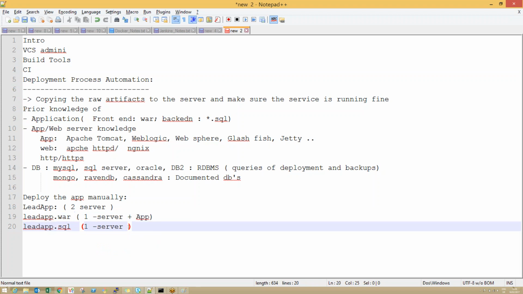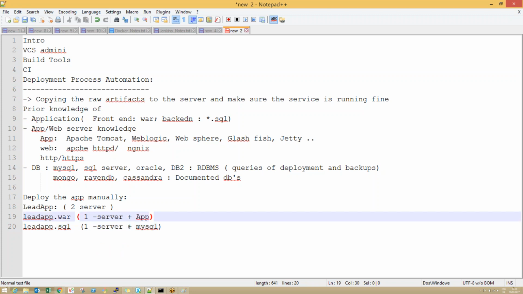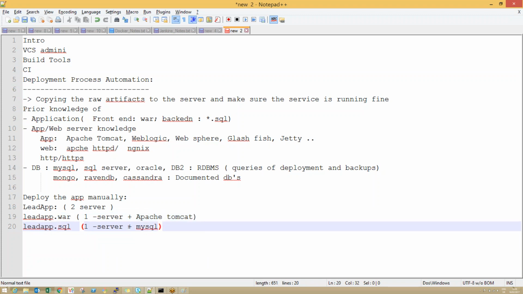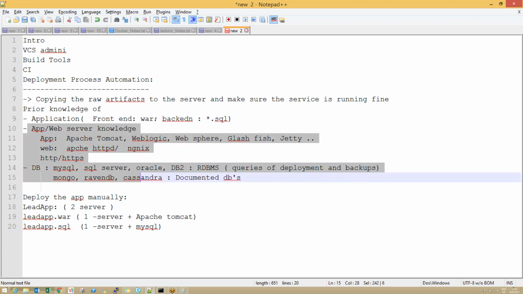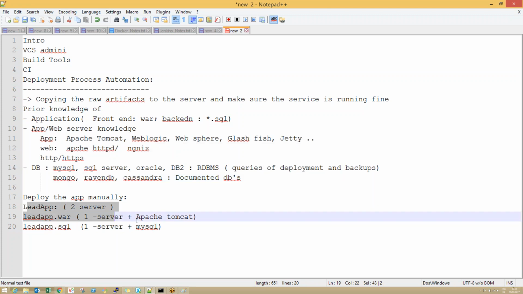Once you have the second server, you should have MySQL installed on it. So I need Apache Tomcat on my machine for the application deployment, and for the database I need MySQL installed on my machine. Let's begin getting the knowledge of these things. Once that is done, we'll deploy an application manually into all of these.